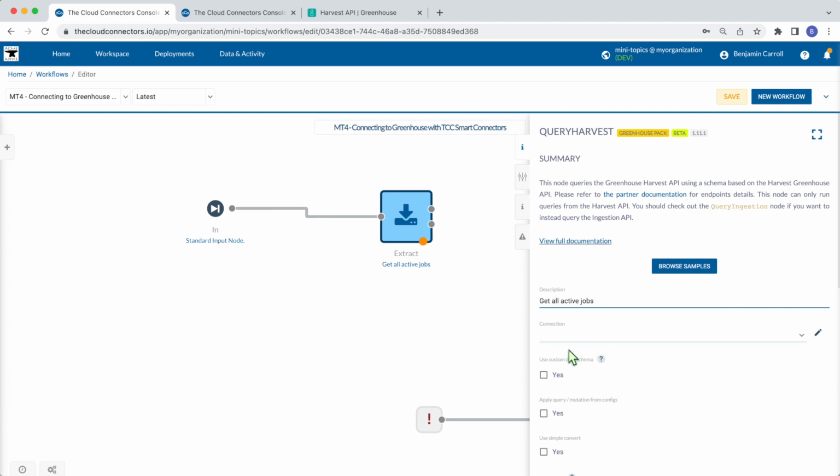Moving down the list, the next item is the option to use a custom data schema, which is only necessary if you've got custom fields you need to be able to access. We'll cover the use of this feature in a different video.